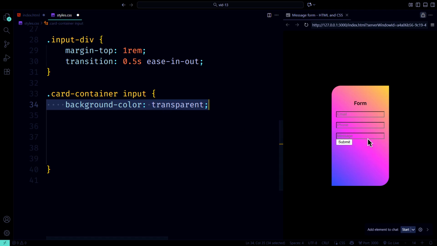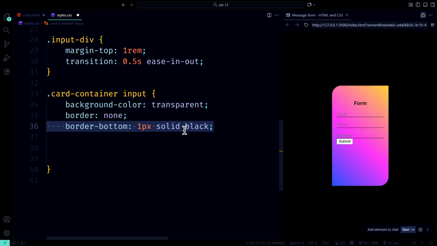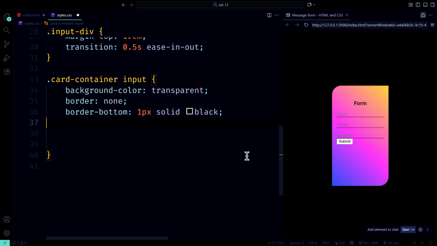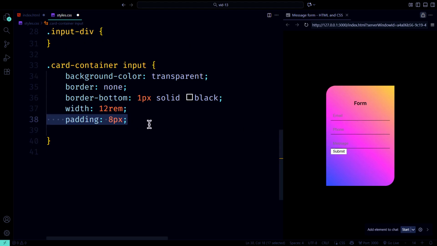The background color is set to transparent so the gradient shows through. The border is removed completely. Then we add a border only to the bottom with 1 pixel solid black. The width of each input is set to 12 rem. Padding is applied with a value of 8 pixels, so typing feels comfortable. The outline is set to none to remove the default browser focus ring.